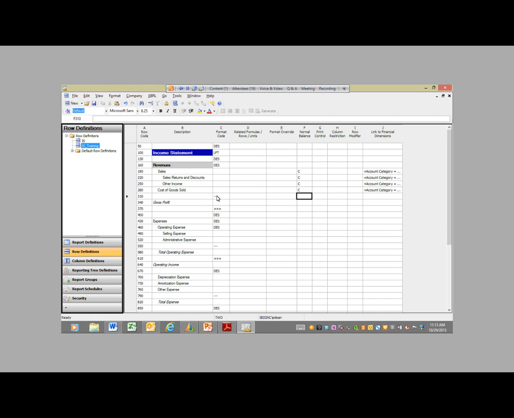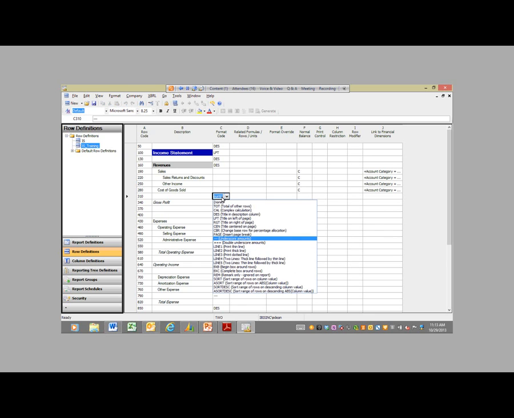This one right here is just a page break. There's several different page break formats you can use. I'm using the single underscore right there.